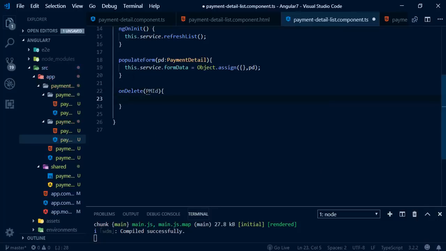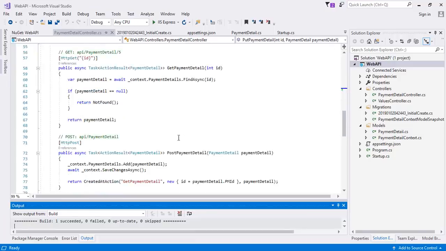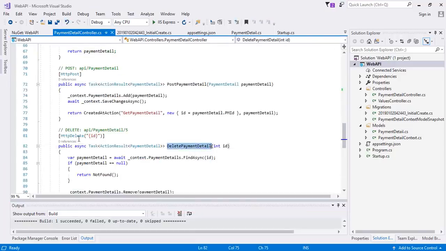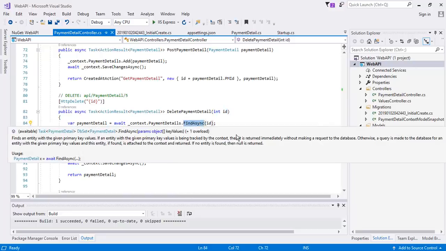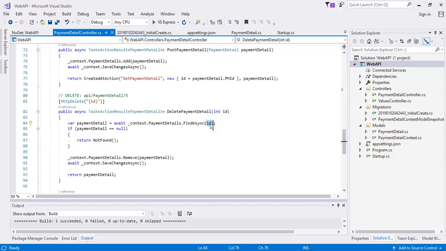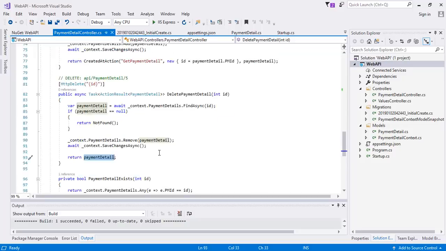For the delete operation, we have to consume this web API method here, DeletePaymentDetail of the type HttpDelete. Into that we have to pass the corresponding record ID. Inside the function, first of all we will find the record using this FindAsync function using the given ID. If there is no such record, it will return the NotFound response. If there is one, it will remove the particular record from the list. Finally, it will call the SaveChanges function and it will return the corresponding record back. Now let's look how to consume this web API method.